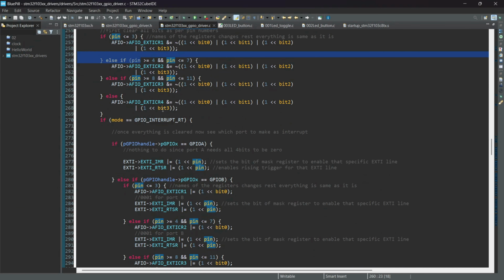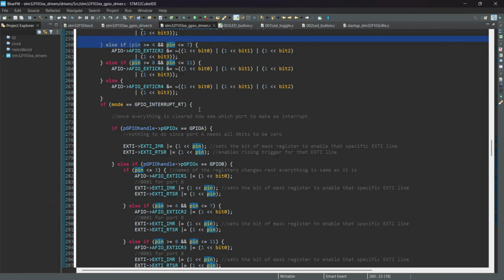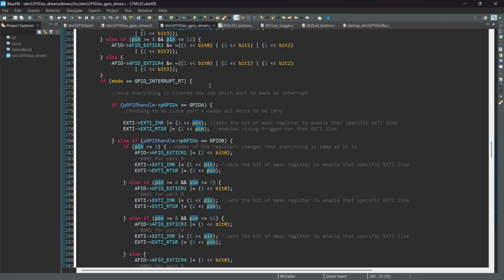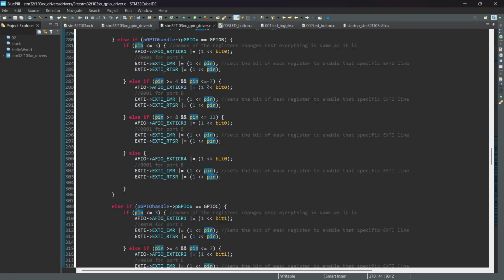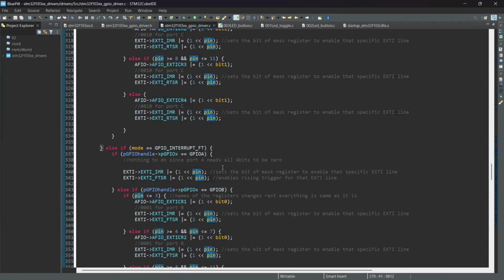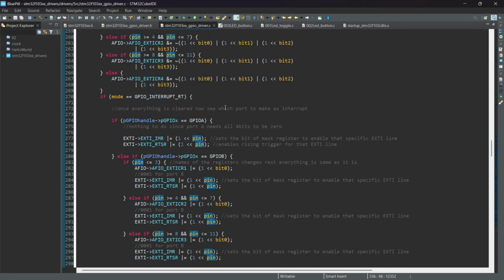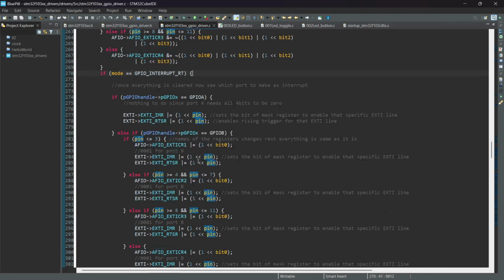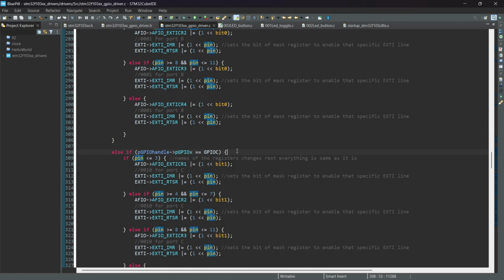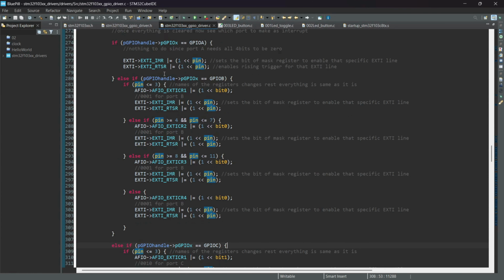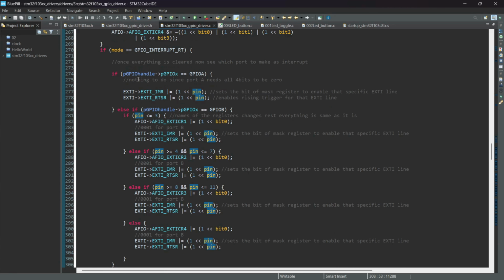Okay, so once we clear the AFIO registers, now we need to check which mode the user is talking about. Is it a rising trigger, or a falling trigger, or a level trigger where we observe both rising and falling? That's what is done in this if block. Basically, first we check which port the user is talking about. Is the user talking about port A, port B, or port C? Depending upon different ports, we'll be configuring different registers. That's why there are multiple if blocks as seen here.